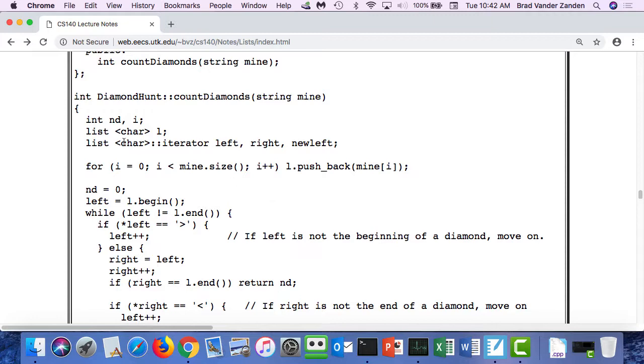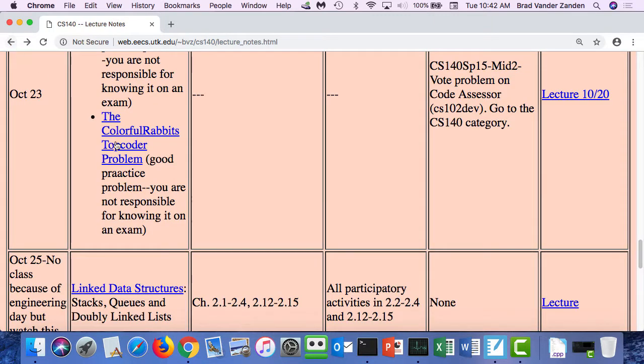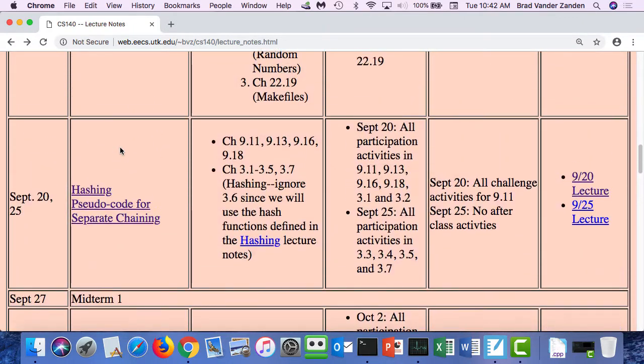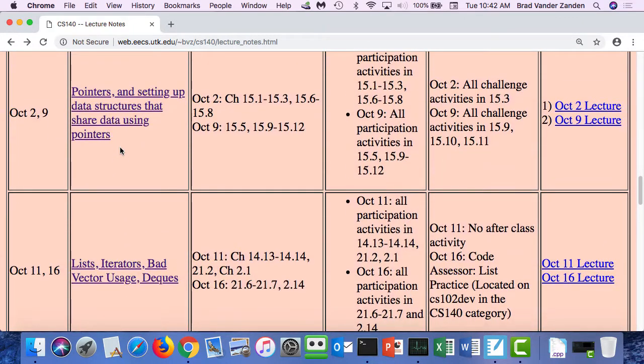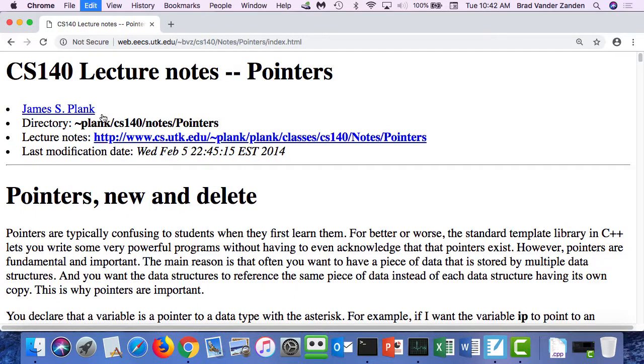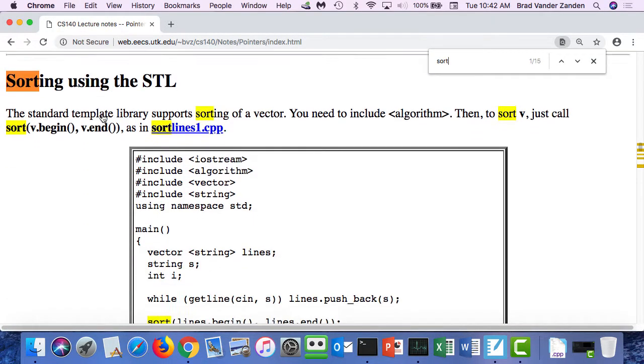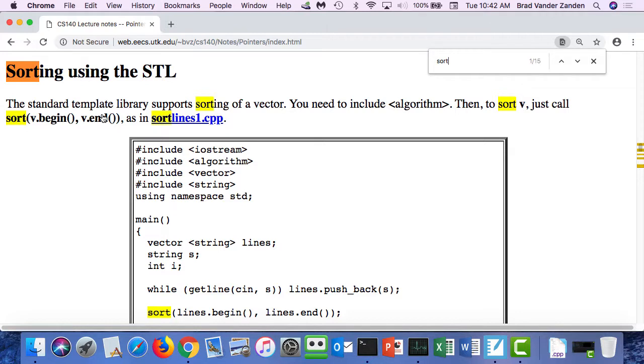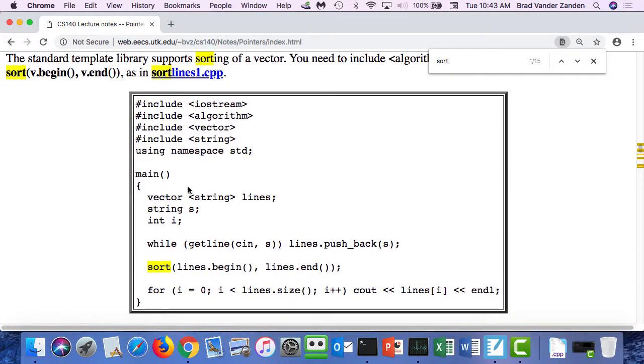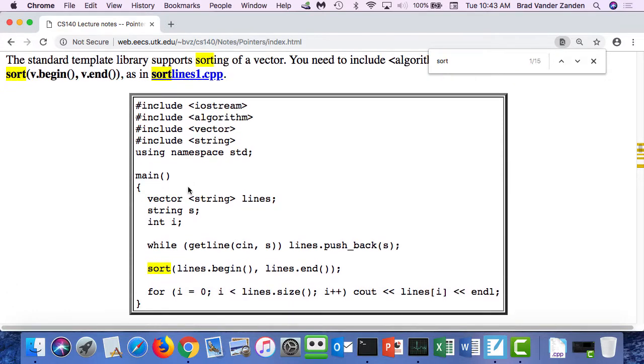Okay, a segue. Actually, back to something Dr. Planck covered in a previous lecture, but I didn't think it was the right time to cover it then. In the middle of his pointers, he introduced sorting using the STL, and I thought it was a bit of a non sequitur because I didn't think you were in a position yet to understand how to sort a vector, but now you are because we've introduced the notion of iterators.